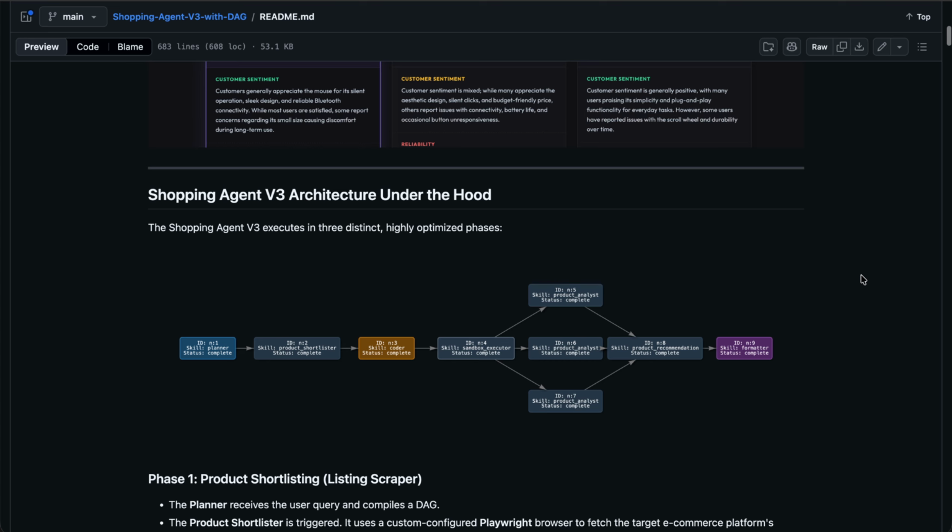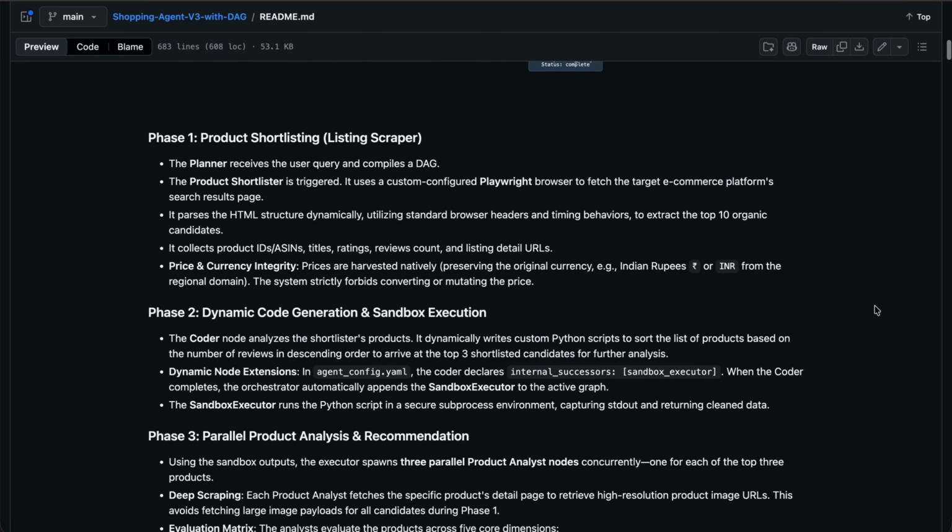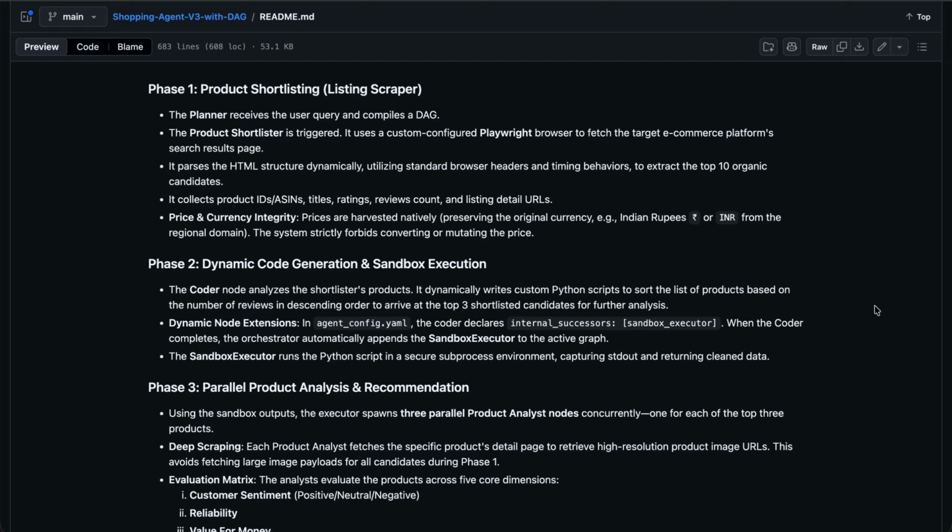So DAG, in simple terms, what it does is, based on the user query, there is a planner agent that takes care of building the entire set of nodes in a graph so that the agent knows exactly in what order the nodes have to be executed, just like we would plan upfront how a project works. So the entire plan is created upfront and then executed, and this also enables us to do a lot of parallel processing as well. As part of this shopping agent, we also built three specific skills.